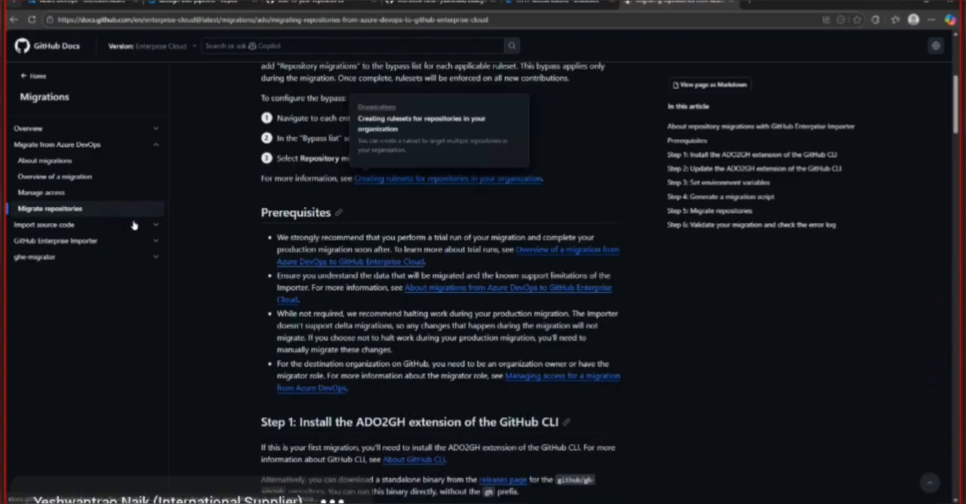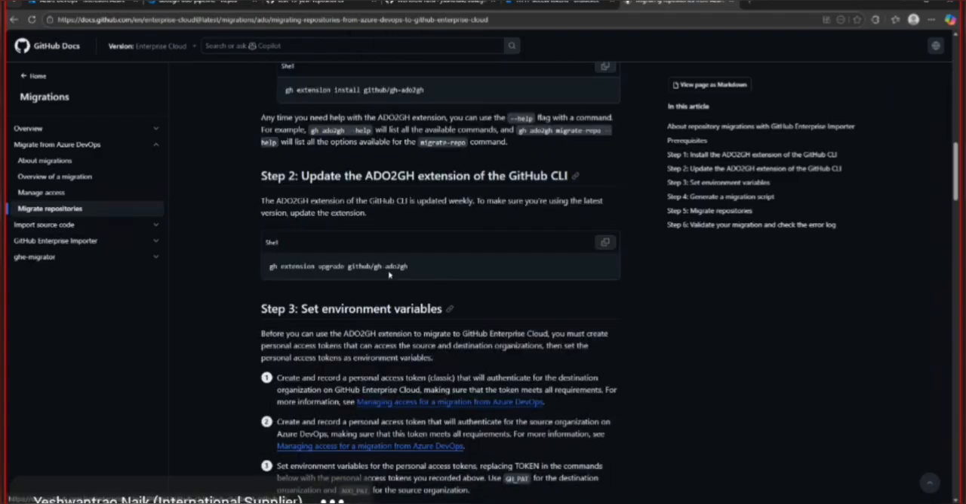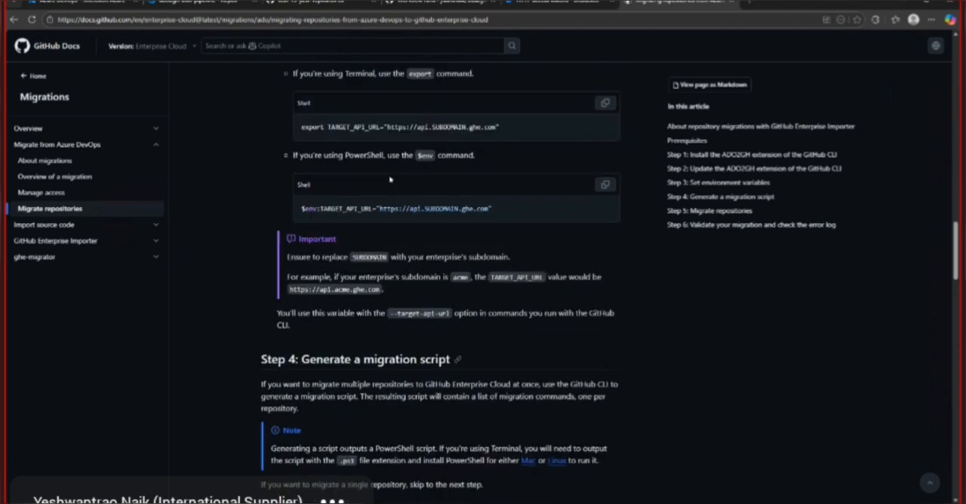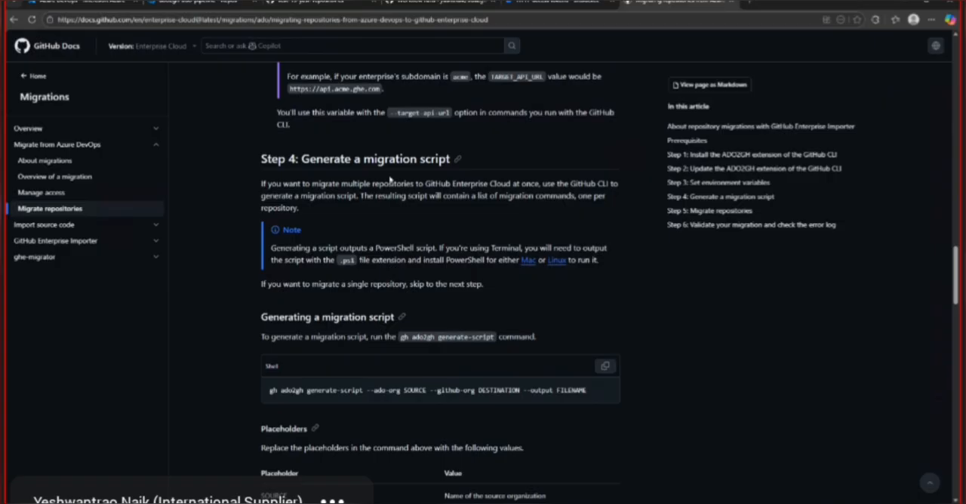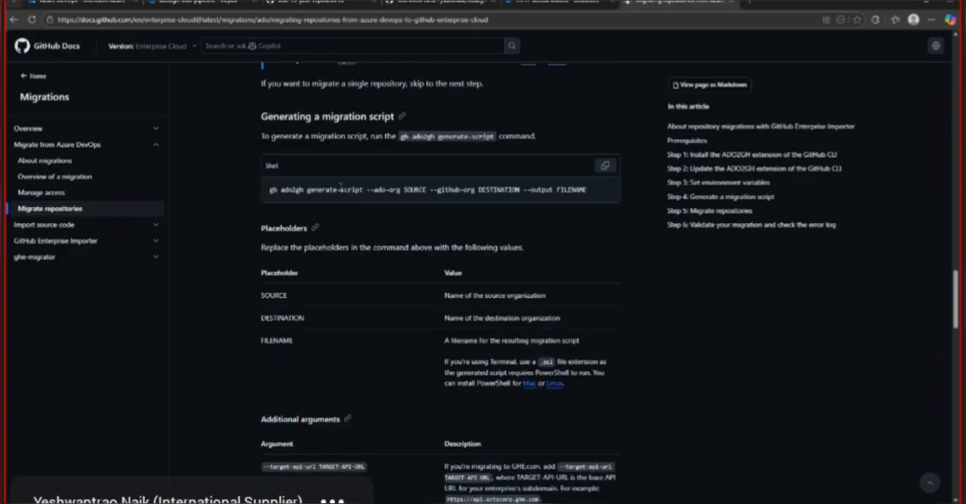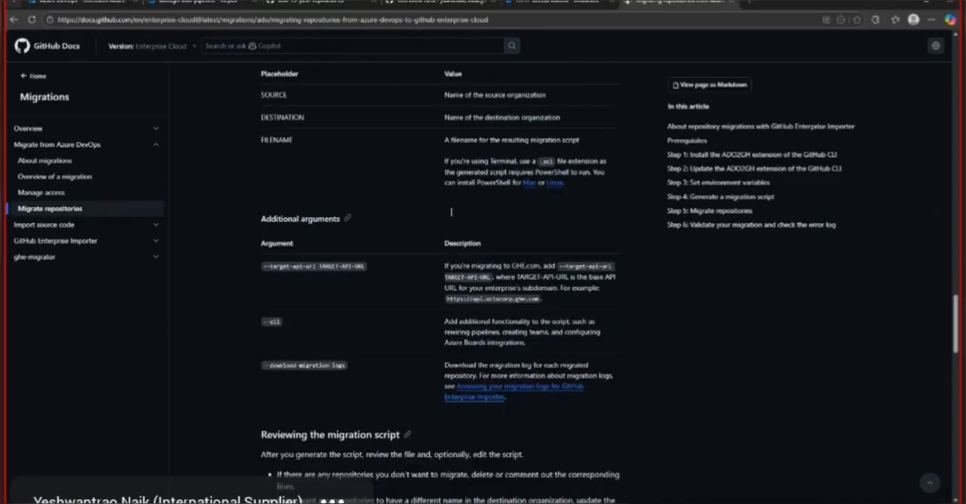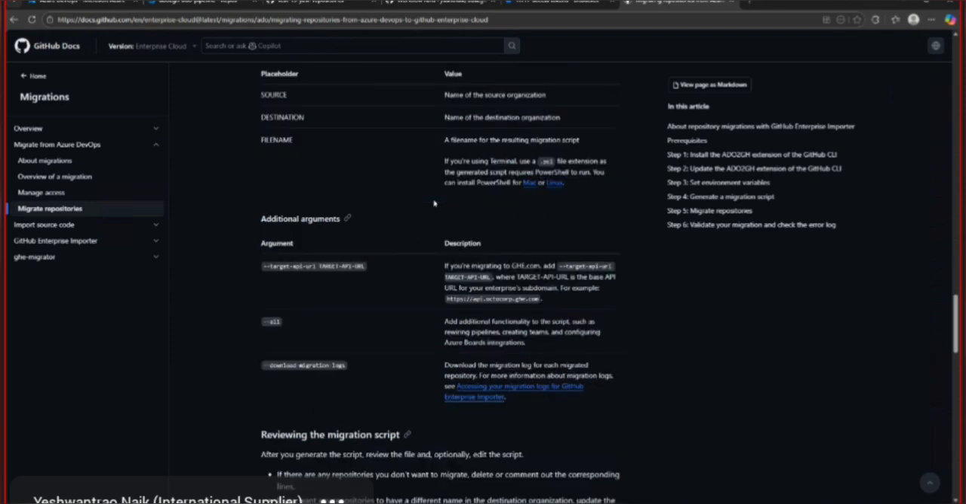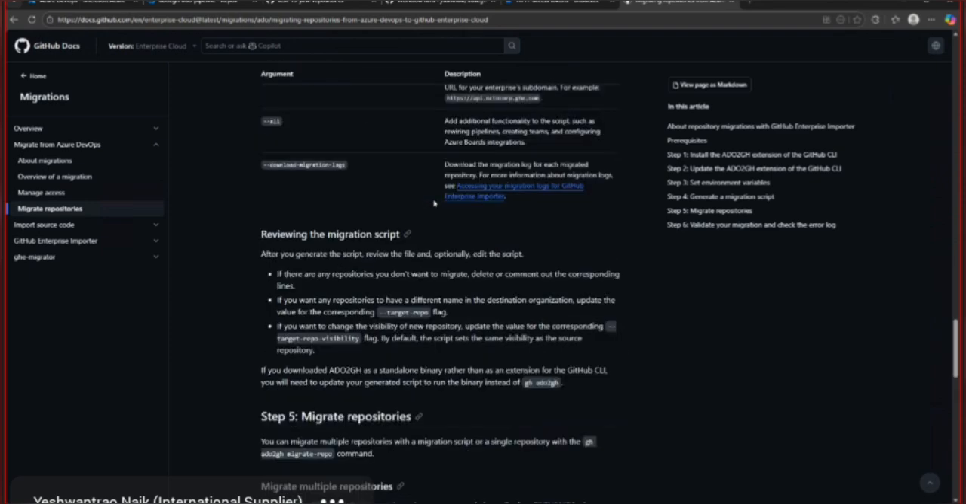Okay, come back to the migration repositories documentation. We have upgraded, we have passed the tokens. Okay, and yeah, so these are the scripts. If you have a huge load of repositories, and you want to migrate those repositories in a single go, you can generate these scripts as well. So we have a few scripts generated, like a bash script and a PowerShell script, and also I've designed a pipeline around this script. So I'll show that solution as well.